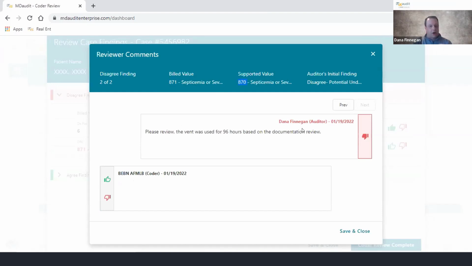And the auditor is saying the event was used. This time, I'm just going to do a simple, I disagree. I still disagree. Event was used for 92 hours. Didn't meet the 96-hour threshold.